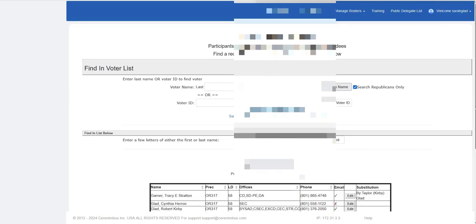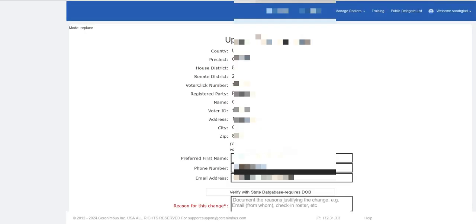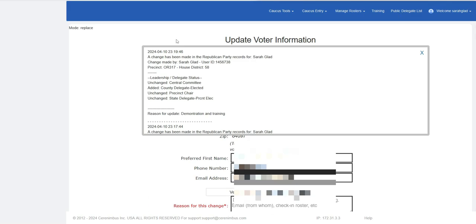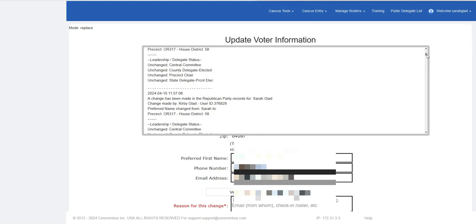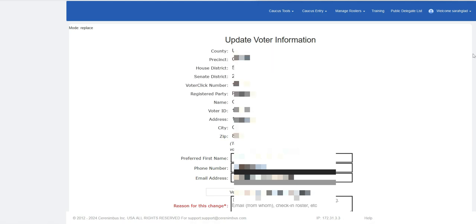And then let me just show you that history. If I go back into this record and I scroll down here to see change history, then I'll be able to view the history up at the top here. So this shows who made each change, the date and time, what changes were made, and then the explanation that was entered as to why the changes were made. So we have a complete history of all the changes made to this participant going back to the time that they were first entered into the system.